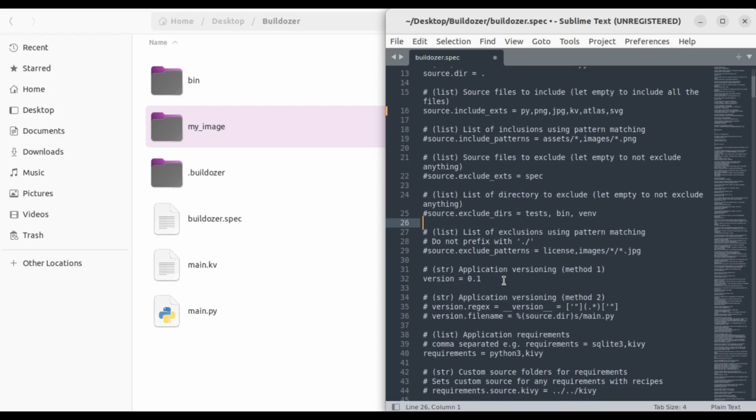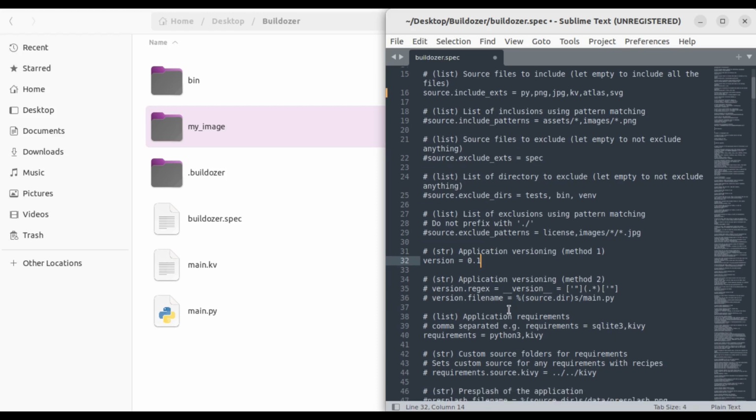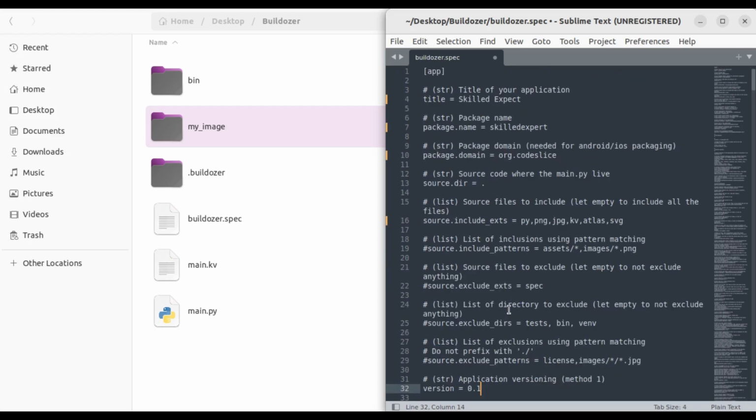And then maybe something else that you might be interested in is the version of your app. You can indicate what version of your app it is. Is it the first one, the second one? It's up to you. You can just play around with this whenever you make your app. Okay, so let's go on and run and package this.